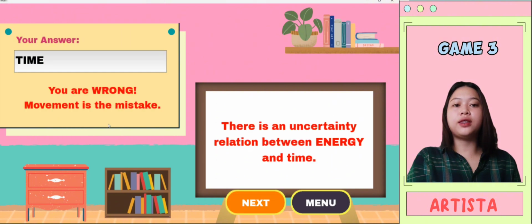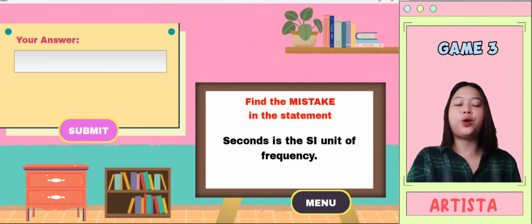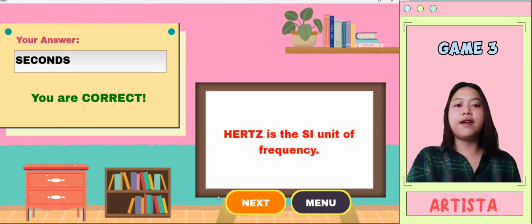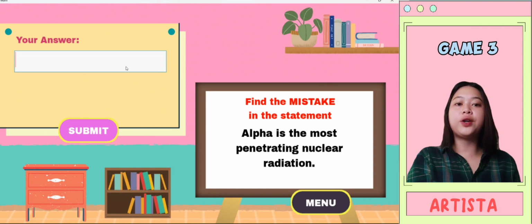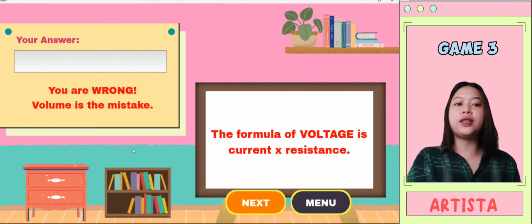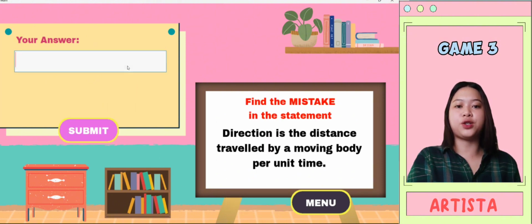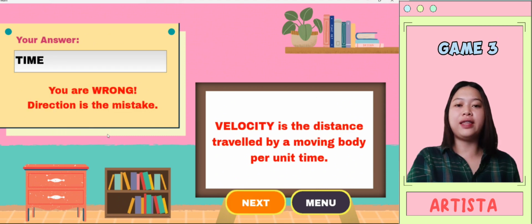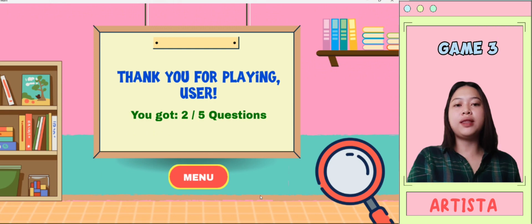The player's task upon starting the game is to locate each statement's mistake related to physics and enter it into the text field, to be displayed throughout the course of 5 turns. The program will give feedback on whether an answer is correct immediately. If accurate, the message "You are correct" appears and the next statement is displayed. If not, it notifies the player and shows the right answer together with its explanation.